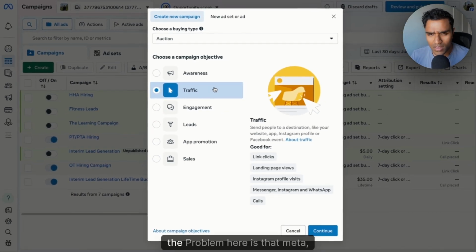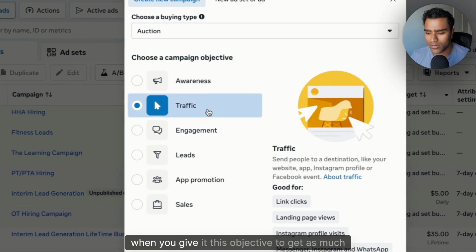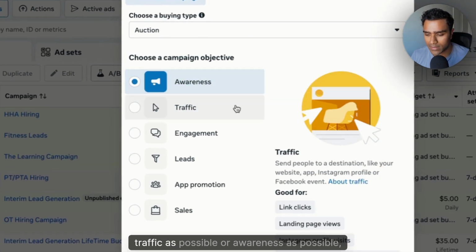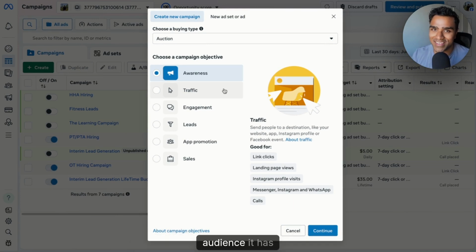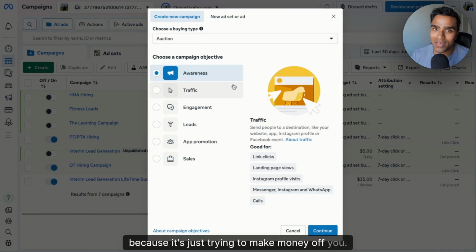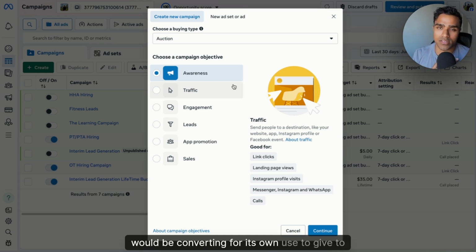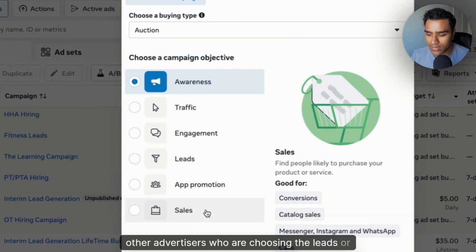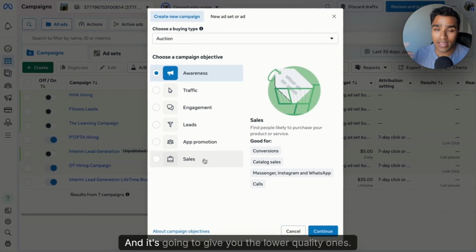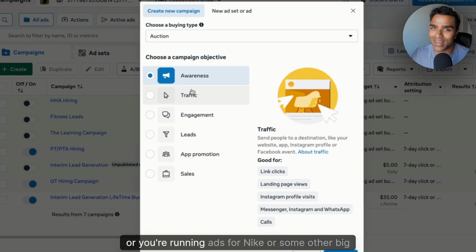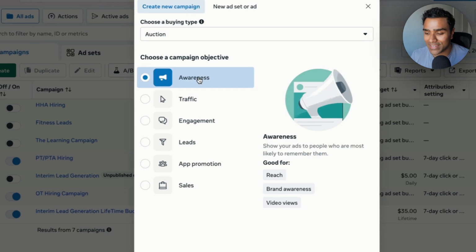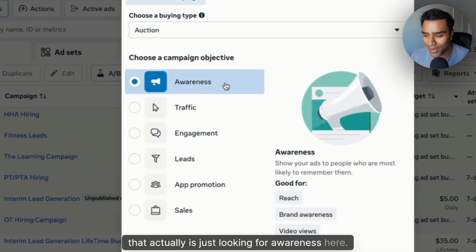And so the problem here is that Meta, when you give it this objective to get as much traffic as possible or awareness as possible, is going to dish you the lowest quality audience it has because it's just trying to make money off you. And so it's going to save all the people that would be converting for its own use to give to other advertisers who are choosing the leads or the sales type of objective, and it's going to give you the lower quality ones. So you want to watch out for these unless you're Nike or you're running ads for Nike or some other big company that actually is just looking for awareness here.